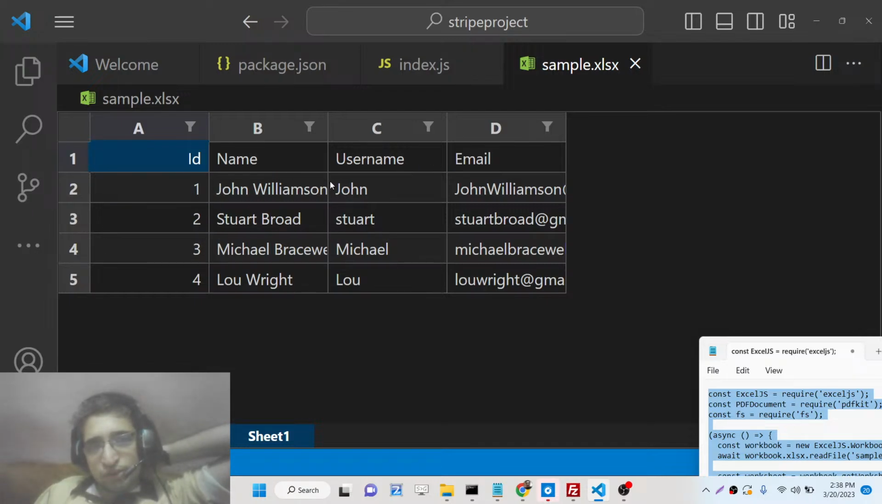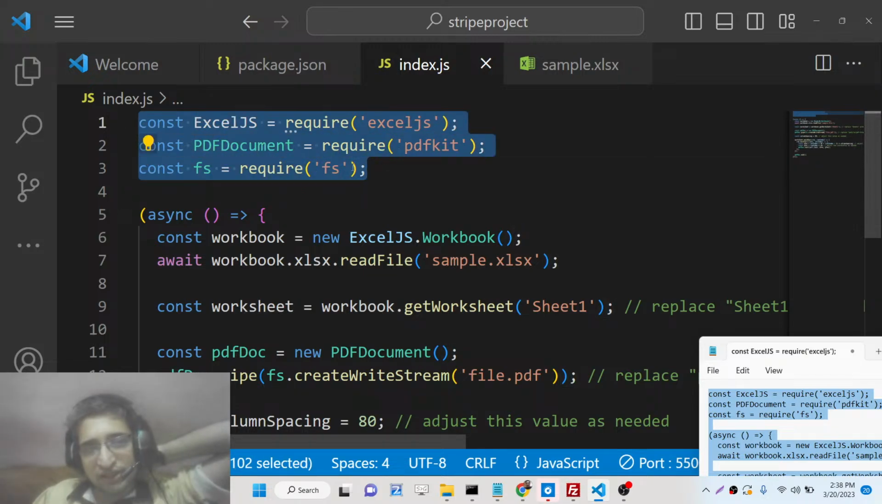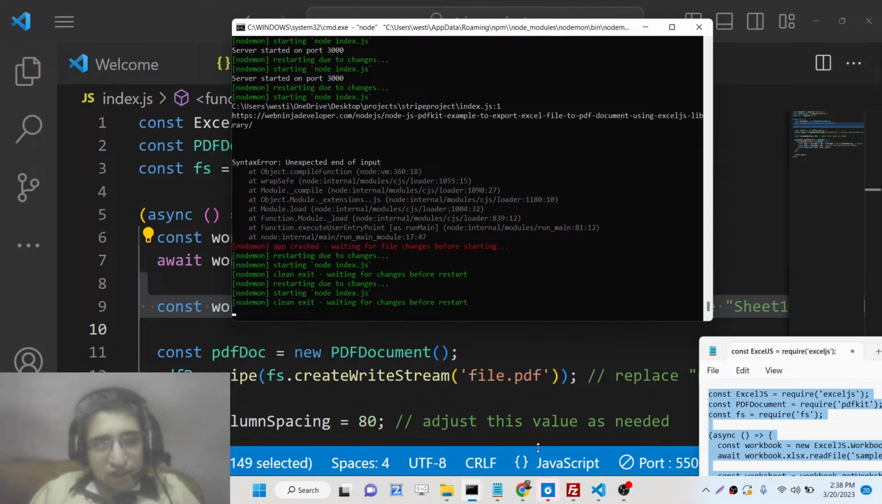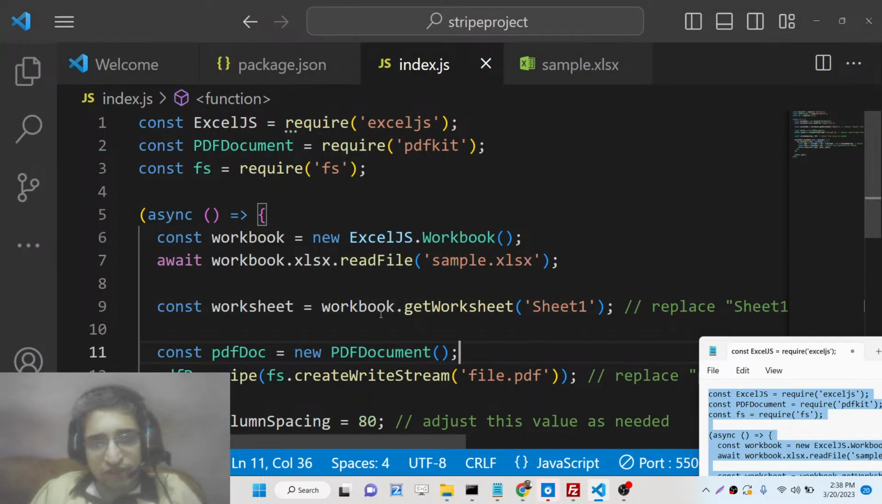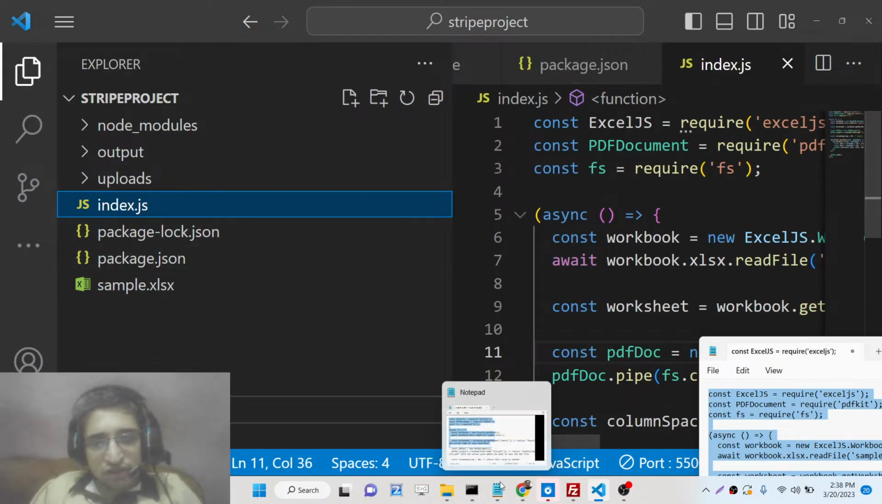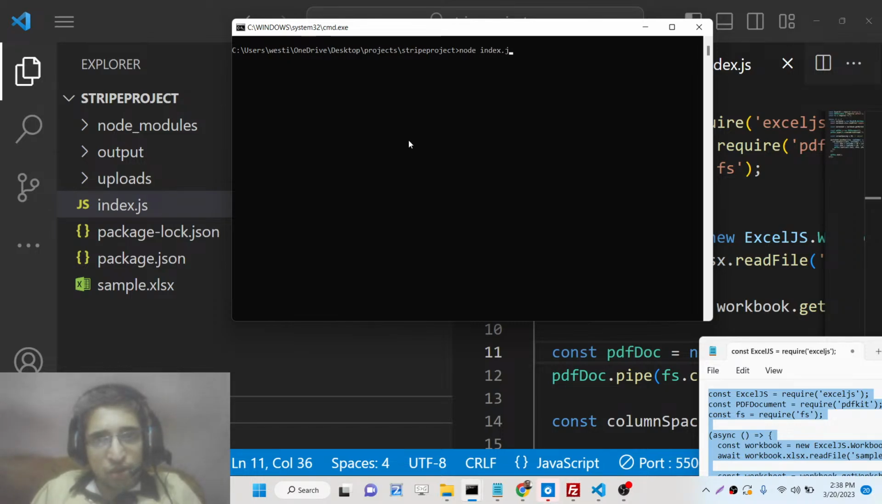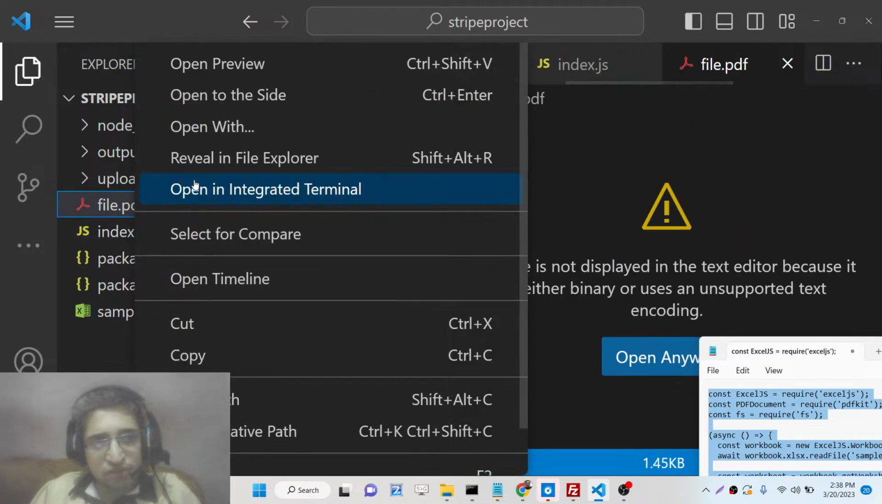And we will be using a Node.js package, which is PDFKit, and also ExcelJS. So we will be using these two Node.js packages in order to convert this to a PDF document. So now let me run this Node.js script here. As I run this script, you will see this file.pdf will be created on the left hand side. If I write node index.js, you will see that on the left hand side this file.pdf will be created.